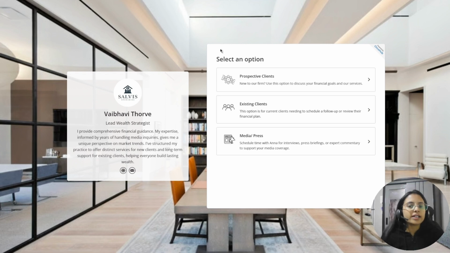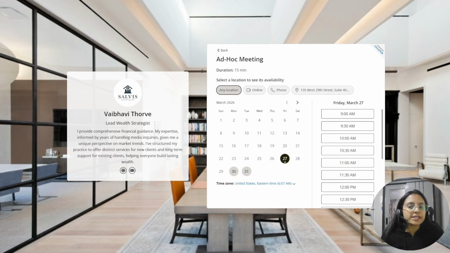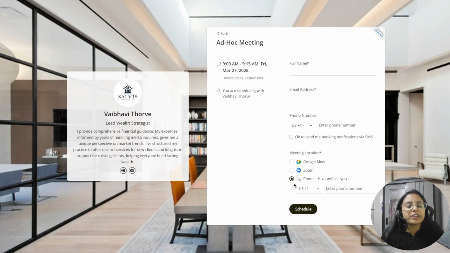Let's take a quick look at another booking flow. Let's select a category, for example, existing clients, and go to ad hoc meeting calendar. Here you can see the guest is presented with multiple location options such as phone, online and in person. So if a guest wants to book a meeting with you, they'll click on the time slot and click on confirm, and over here they are prompted to choose a particular meeting location. For example, they want to have a phone call with you. So if they select the phone call option, OneSub will automatically prompt them to enter their phone number as part of the booking process. This ensures all the required details are captured seamlessly based on the selected location.